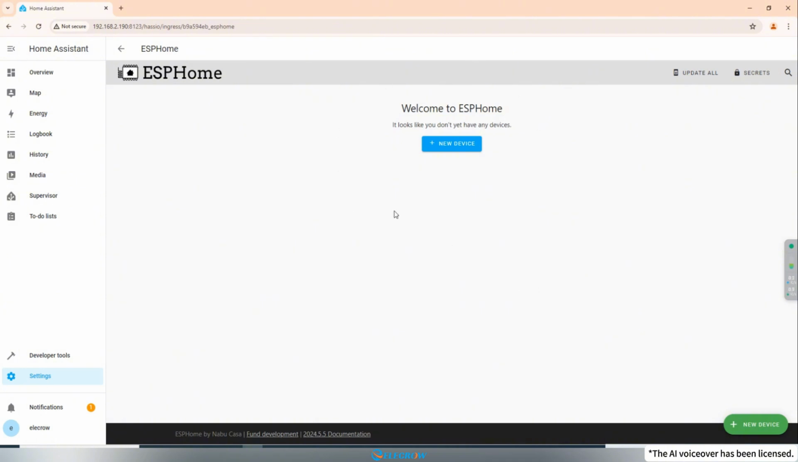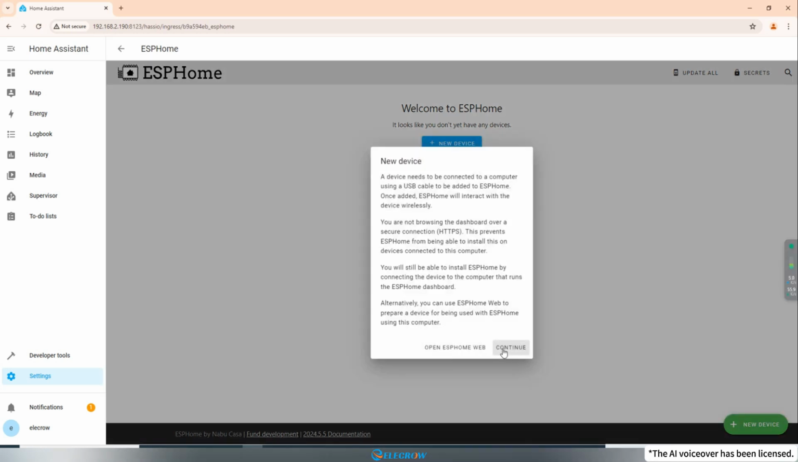Now, there are no devices. I'll first demonstrate how to add a CrowPanel ESP32 Display 5-inch board. Click New Device, then click Continue.